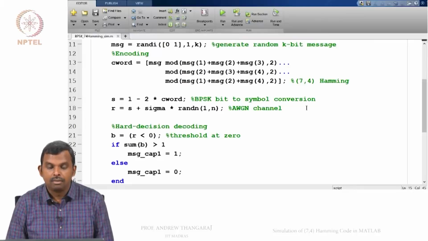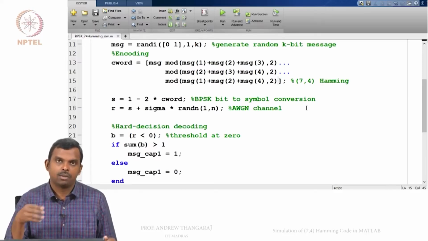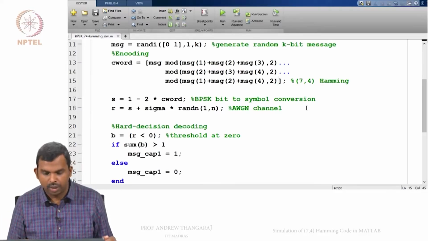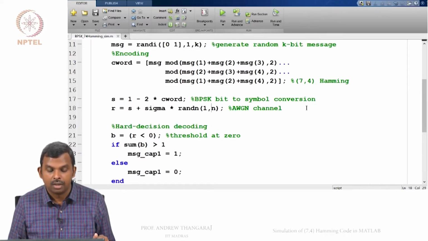So, that is done, you have done the encoding. You can write this a bit differently, you can store the generator matrix and do it if you like, there are various ways of doing it. After this the bit to symbol conversion is straightforward, it is the same thing, nothing needs to be changed. This gives you the symbol vector and then this gives you the received vector. I am creating noise of Gaussian distribution, multiplying with sigma and then adding it to this.